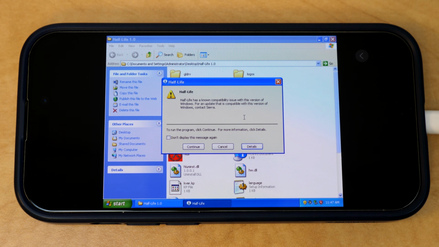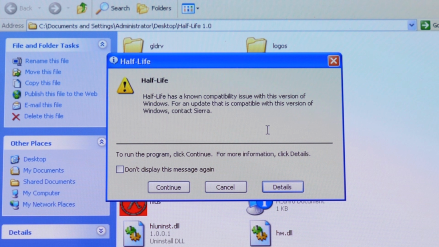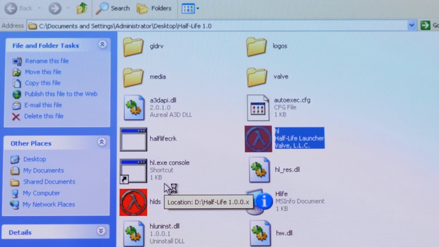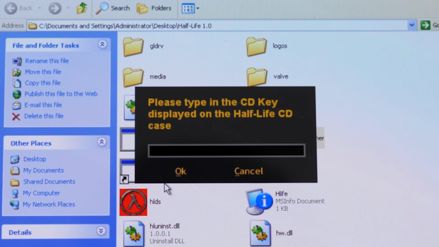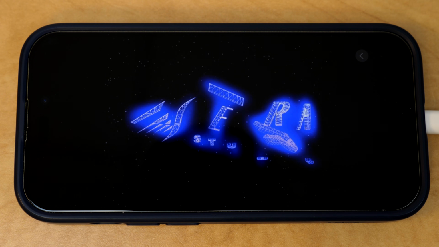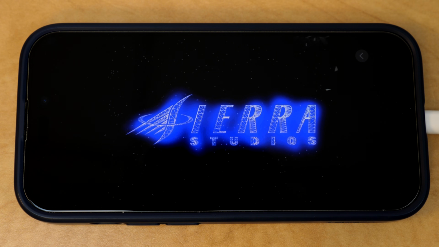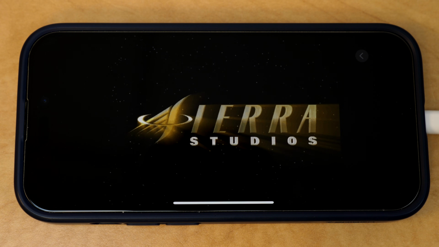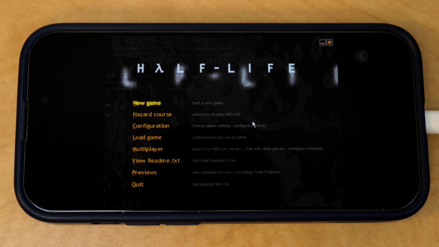Okay, so we immediately get a compatibility issue. And it just says there's a known issue with this version of Windows, but it looks like we can still hit continue. And we could just enable compatibility mode in the properties if this doesn't launch. But it looks like it's at least launching the CD key entry screen, so let me grab that. And there we go. So yeah, sound works totally fine, which is pretty awesome. So we'll just hit escape here to skip through the intro.